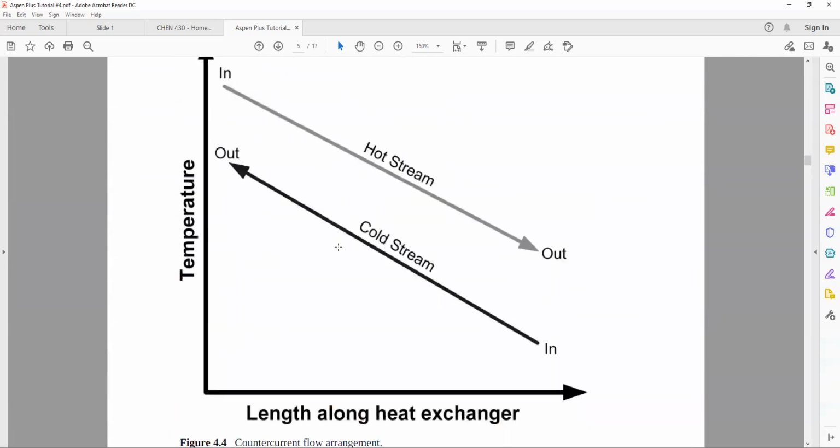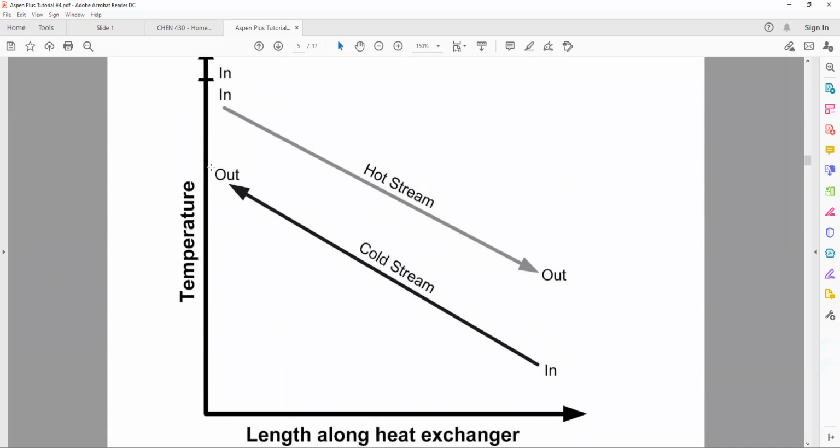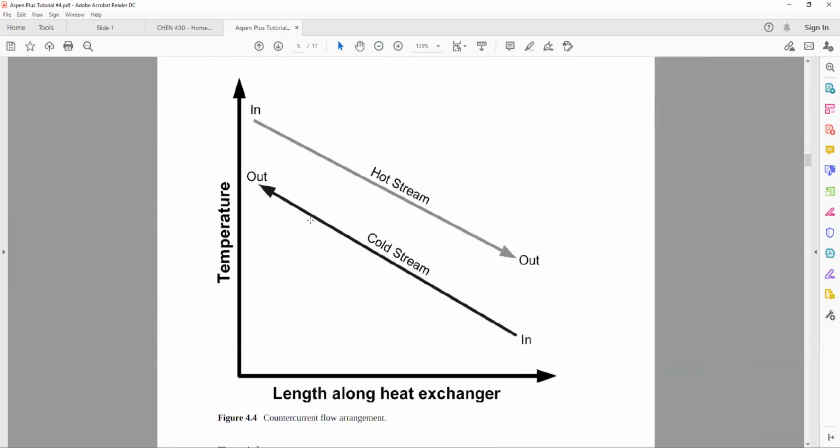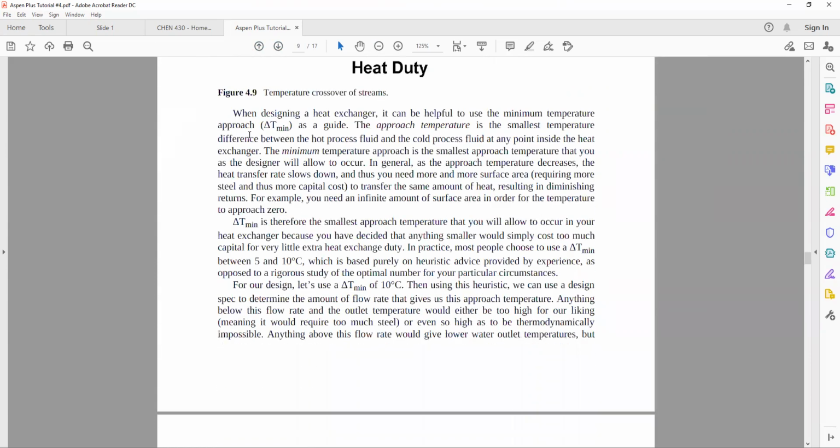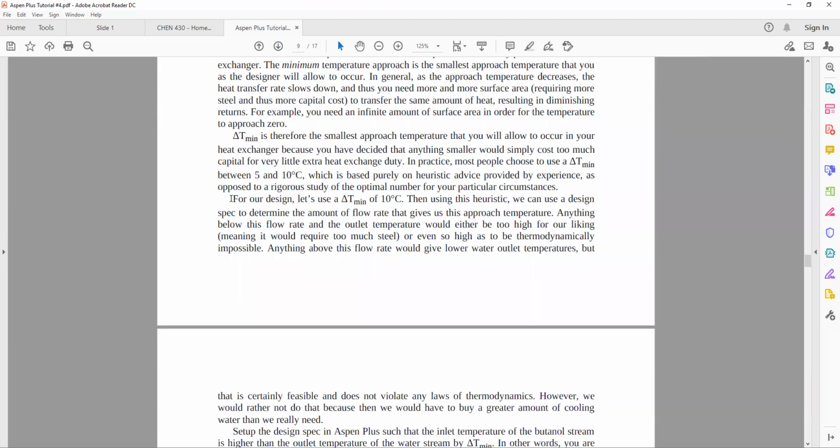If we go up here, this is really how it should look in a good design, or in a design that works, where this distance should be at least equal to delta T minimum, which we didn't achieve in our case. We had a crossover. And here it talks about the approach temperature, delta T minimum, all of this stuff. You can always read this, but we're gonna make a small modification. For our design, let's use a delta T minimum of 10 degrees Celsius.